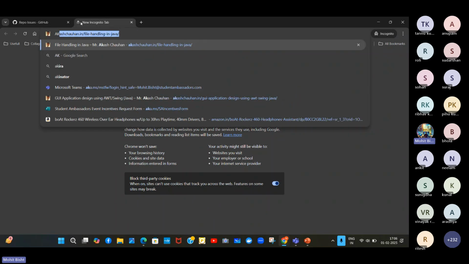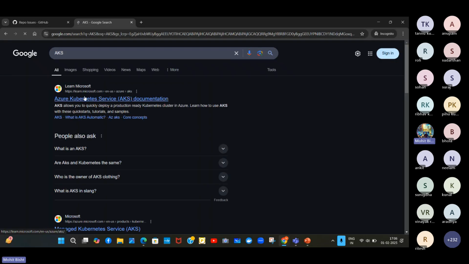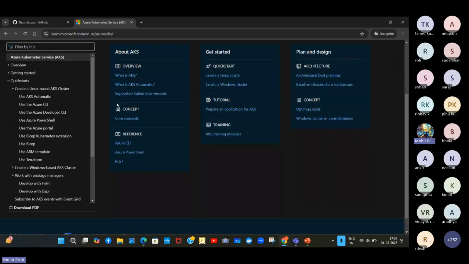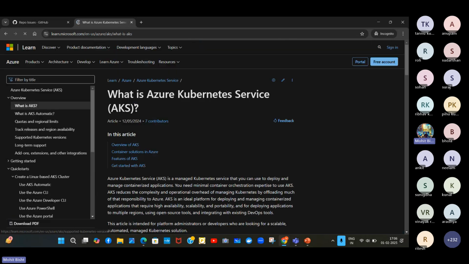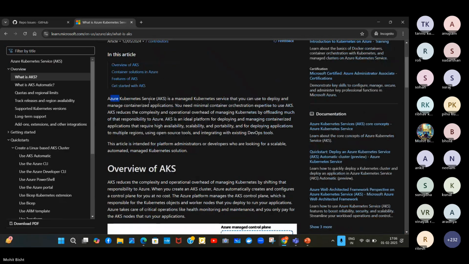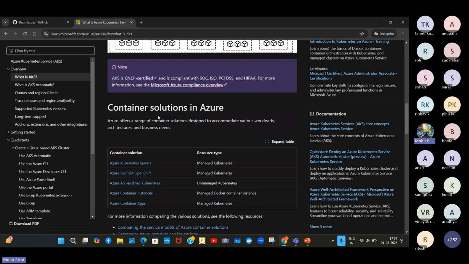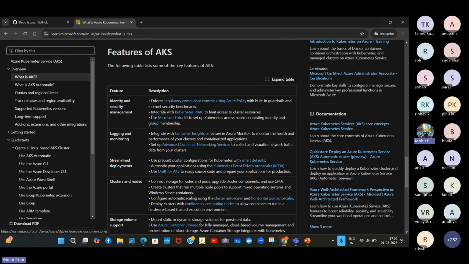What we have next is AKS, Azure Kubernetes Service. You can learn these, and I guess they are free. You can go to what is AKS. This is the full overview of AKS. AKS is Azure Kubernetes Service, a managed Kubernetes service used to deploy and manage Kubernetes clusters. You can go and read and try to manage all these things, right?